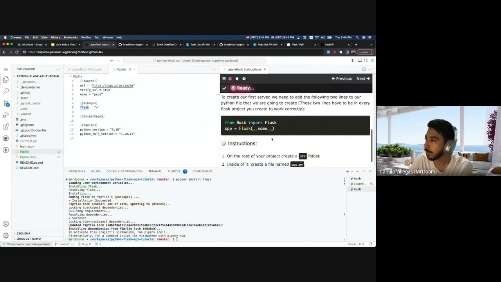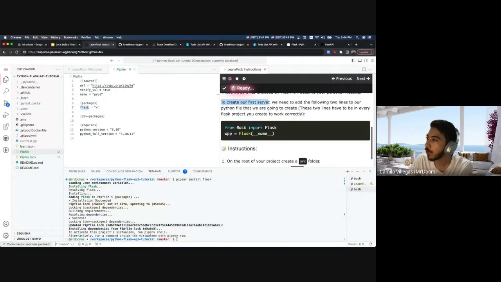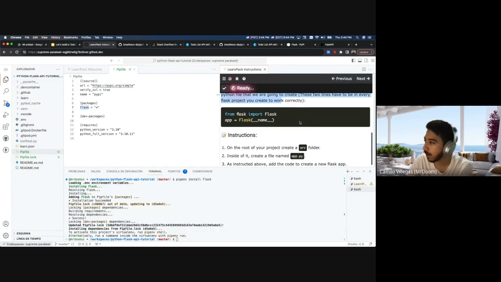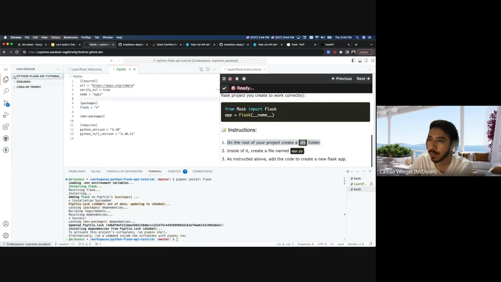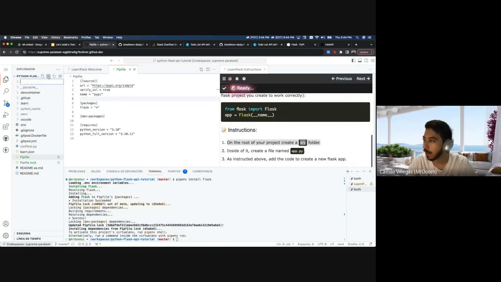All right. So look at this. To create our first server, we need to add the following 2 lines to our Python file that we're going to create. Those 2 lines have to be in every single Flask project in order for it to work correctly. So let's follow the instructions. On the root of your project, create the source folder. So what's the root of our project? It's right here, right? It's where we are located right now. So just click here on the folder icon, and let's create a folder called src.